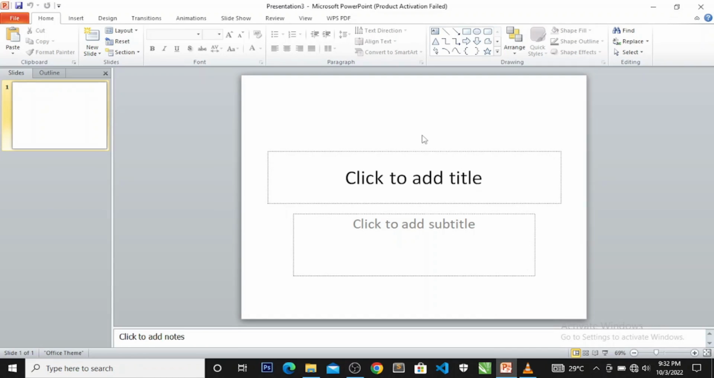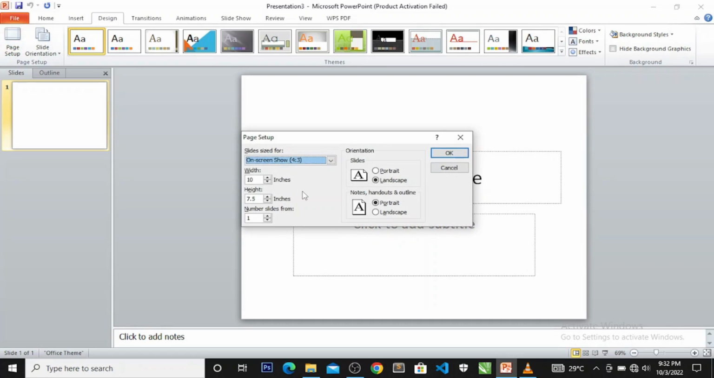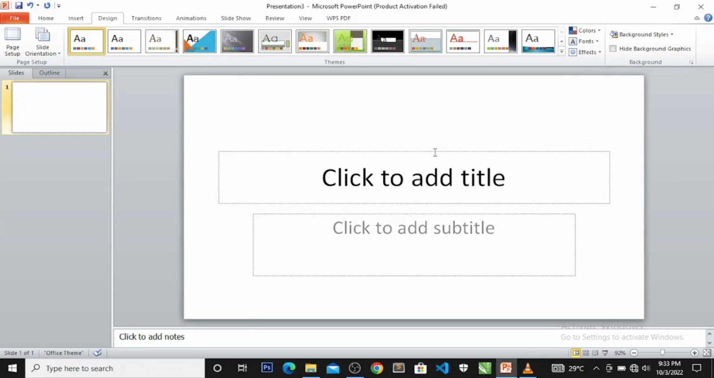Now, this is PowerPoint. Now you've opened the document. So what we do is we go to Design. From Design, we go to Page Setup. From the Page Setup, we want to click on, let's look at On-screen Show, ratio 16:9. Click on it and click on OK. So that is the size of the document we are working on.